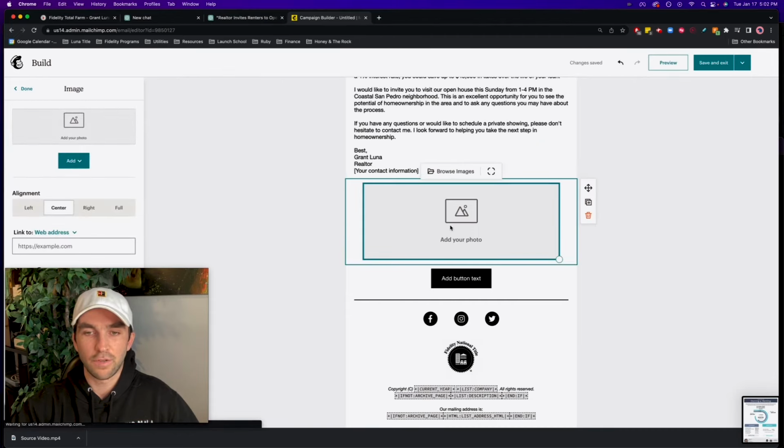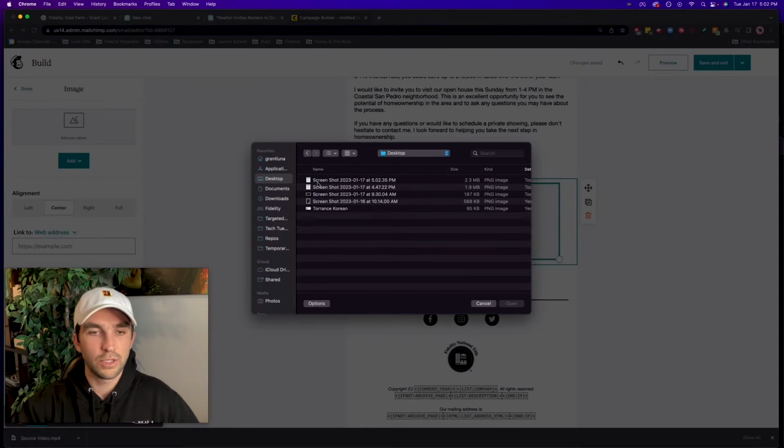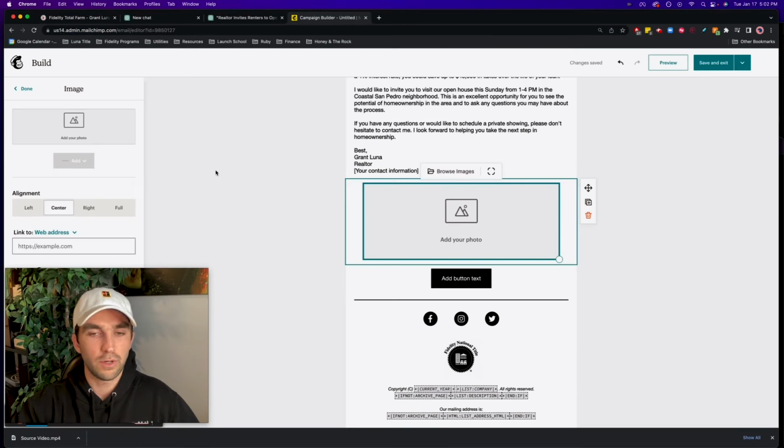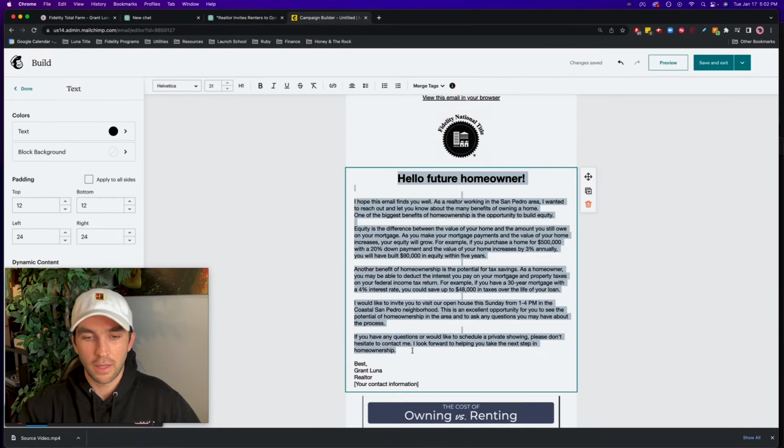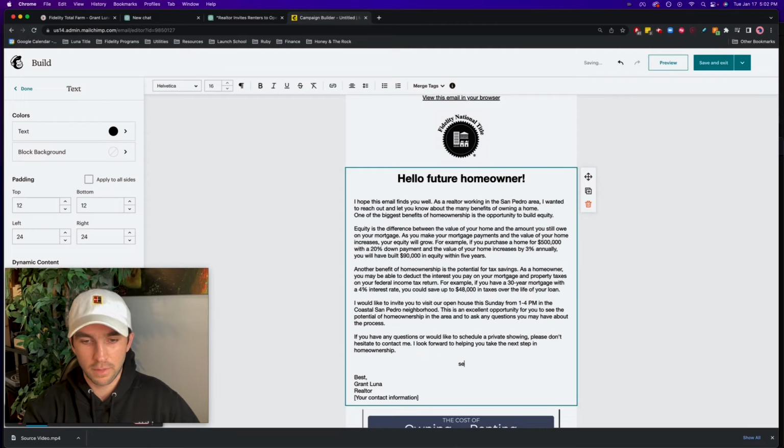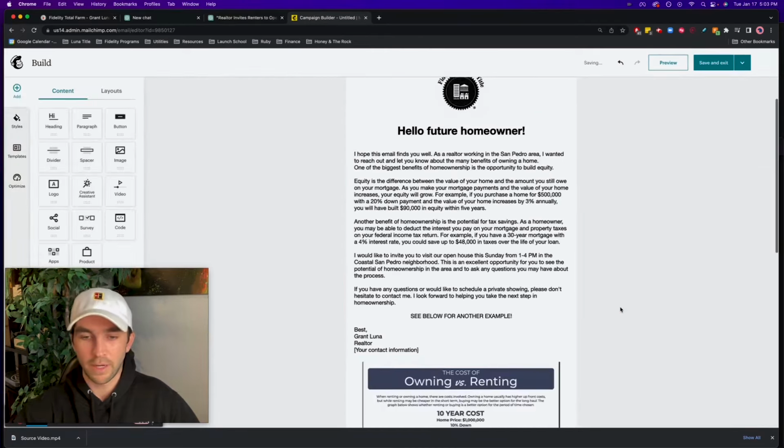Now I go to add your photo. I'm going to say add upload image. I'm going to get that one from my computer. Now it's going to be placed into this for me. Boom. So now there it is. So I'm going to say right here, say see below for another example. Now this is what the email looks like.